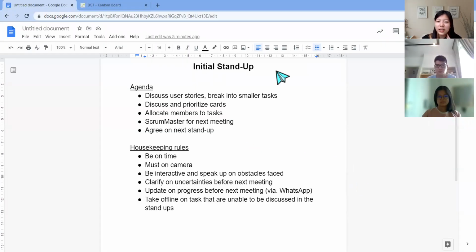So for this initial stand-up, we will discuss the user stories and break them into smaller tasks. We will discuss and prioritize the cards and allocate the tasks to members. And we will decide on who will be the Scrum Master for the next meeting, as we are rotating who's going to be the Scrum Master, and we will agree on the next stand-up.